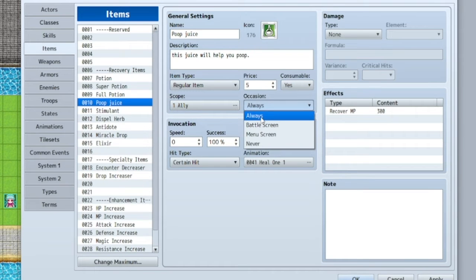Occasion, now always means you can use it in battle. You can use it on the map. We don't want that for everything. Like a potion, for example, you want to use that everywhere. Some things you only want for the battle screen, like let's say a fire element potion or something. And then the menu screen is something you can only use outside of battle. And then there's never, just in case you want to have an item you can never use for whatever reason, usually key items. So let's say menu screen.